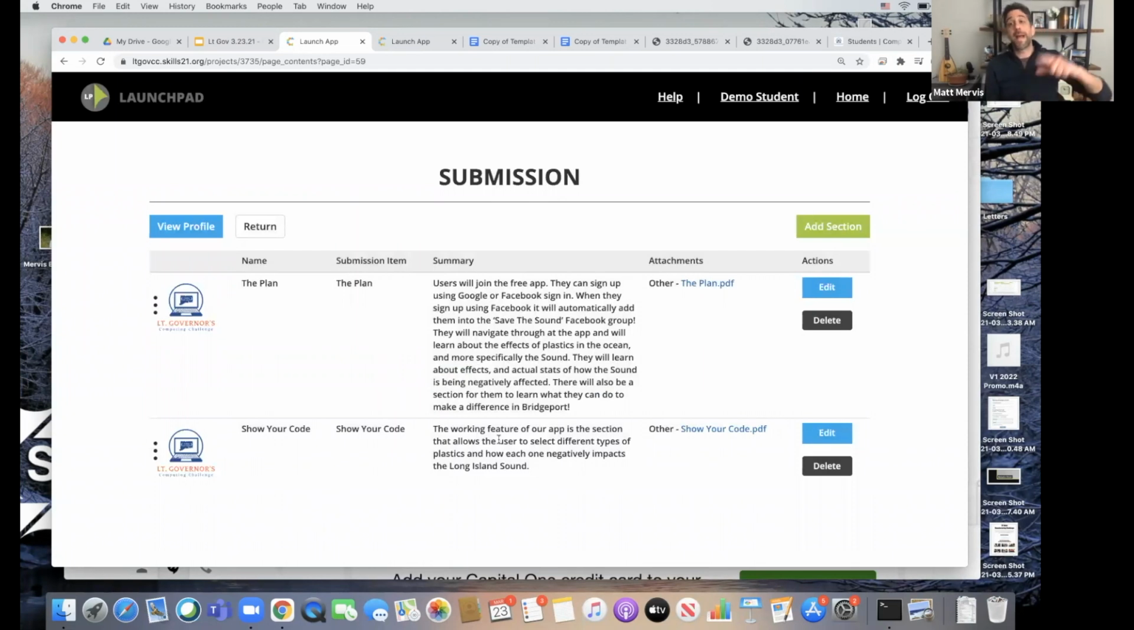And if you go back to the Google Doc template, or to the video series, or to the student webpage, all of those pieces are laid out: what goes into show your code, what goes into the plan.